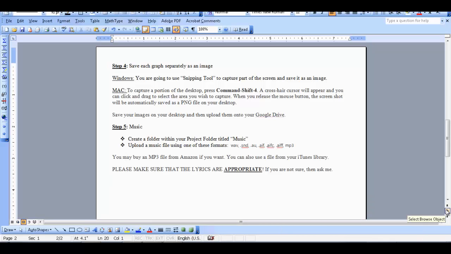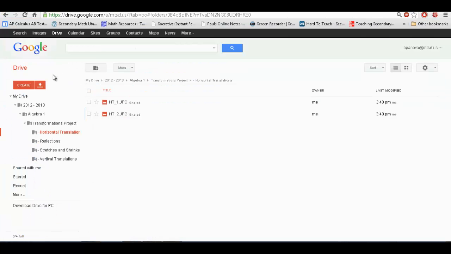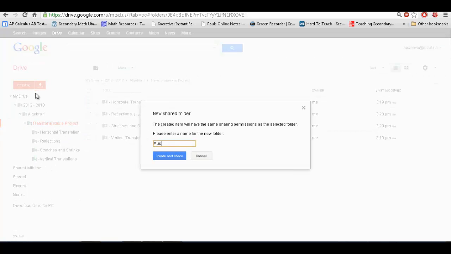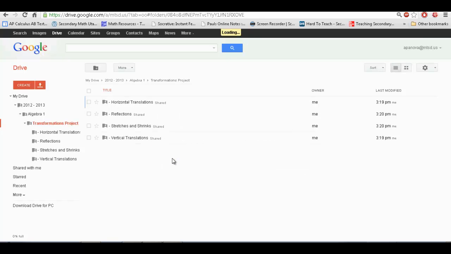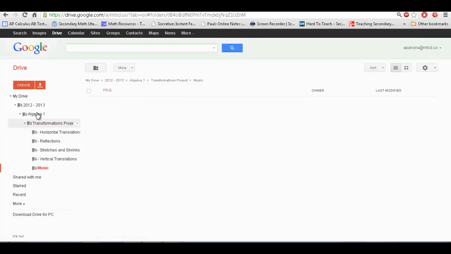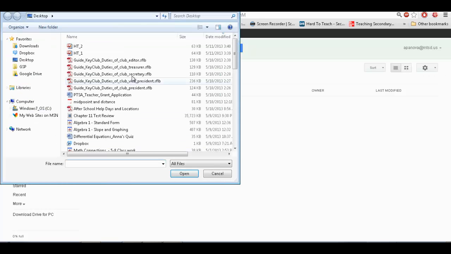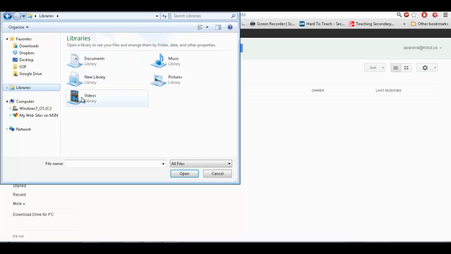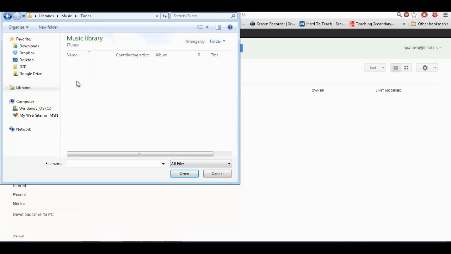Alright, so step 5 is going to be taking care of the music that's going to go in the background of your video. And the first thing we're going to do is we're going to create a folder with music. So we're going to go to our project and we're going to create a folder, call it music. And then when you're here, you'll be able to upload a file. Now, you can actually go into your iTunes library, I think, and you can upload files from your iTunes library.